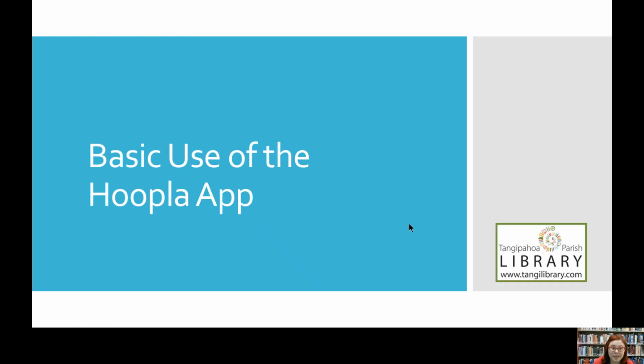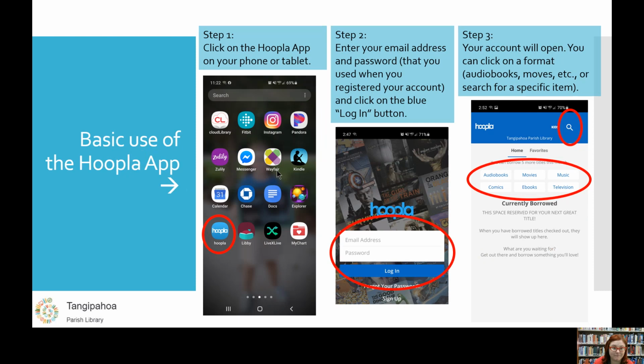Now let's talk about some basic use of the Hoopla app. First, you will open the Hoopla app on your tablet or phone by clicking on the logo of the app that you have installed. Now that you've already registered, all you have to do is enter your email address and that password that you created specifically for Hoopla. Then click the Login button. Now your account will be open.